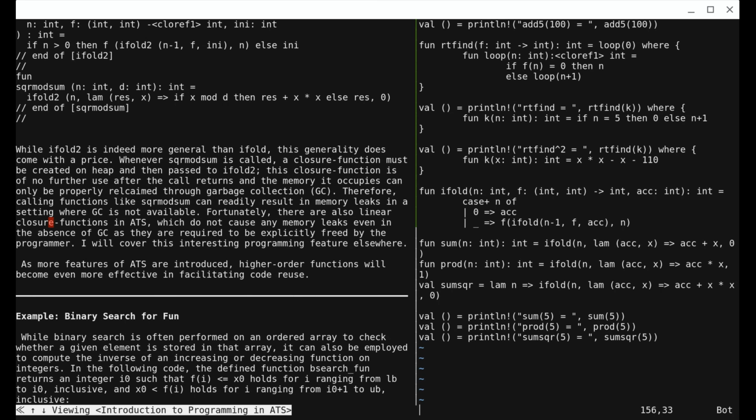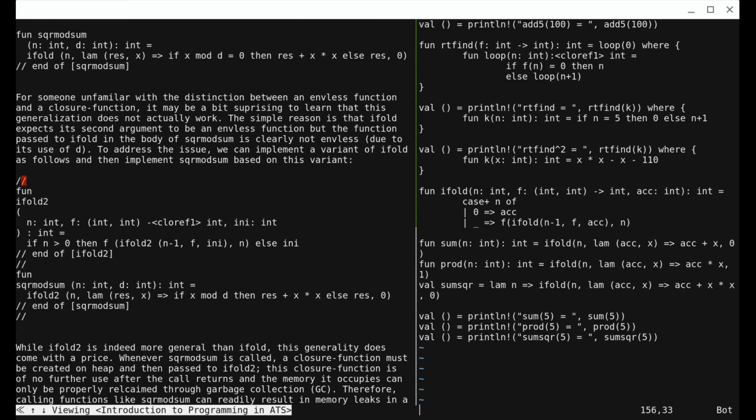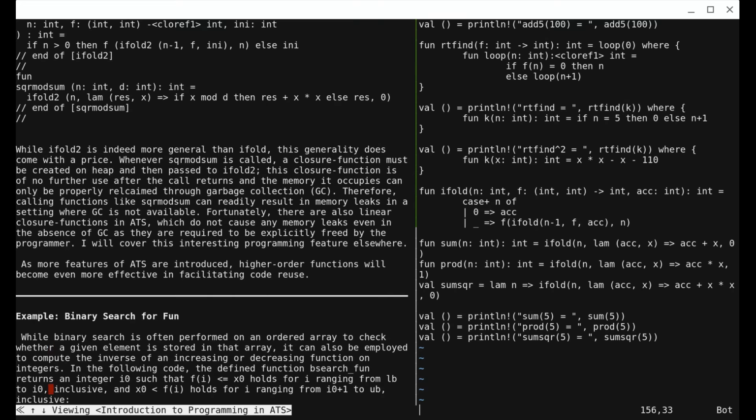This closure function is of no use after the call returns, and the memory it occupies can only be properly reclaimed through garbage collection. So if you do that, you need garbage collection. However, you can create a different type of linear closure functions which don't cause memory leaks even in the absence of a GC, as they're explicitly freed. So if you want to do it like this, you need to have a GC, but there is an alternative, and we will see that later on.